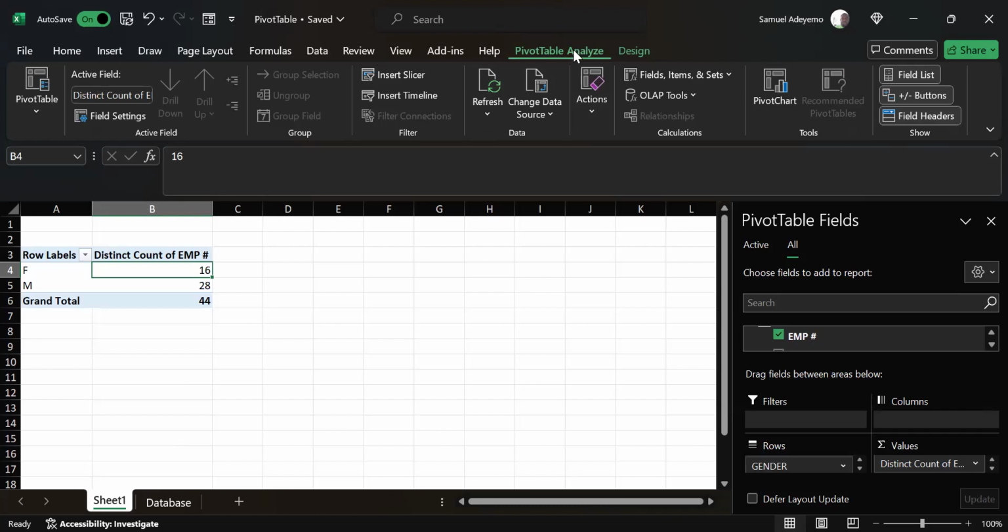I don't know if it makes sense what I'm saying. That's the only time you see this pivot table analyze, if you have a pivot table on your worksheet. If you don't, it's not going to be there by default. Now, when you click on pivot table analyze on your menu item, you will see field list.